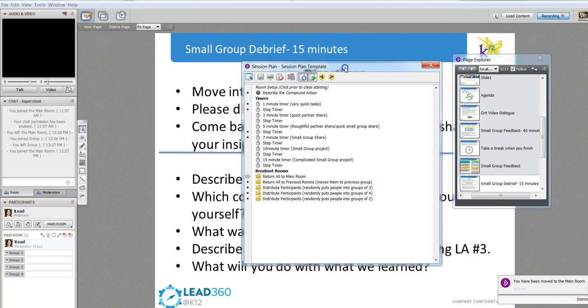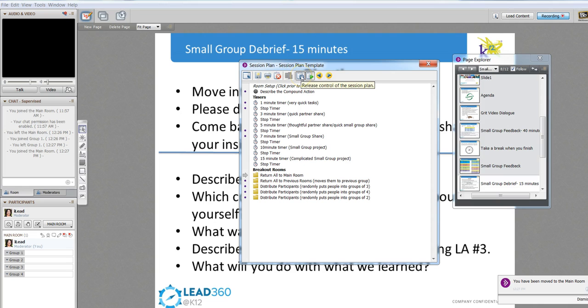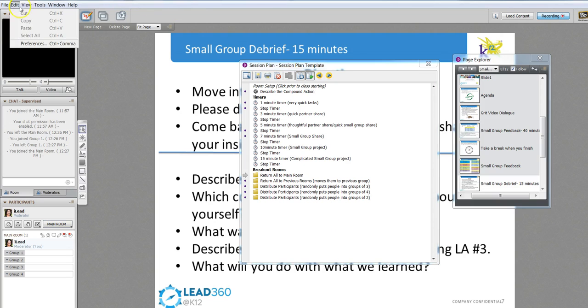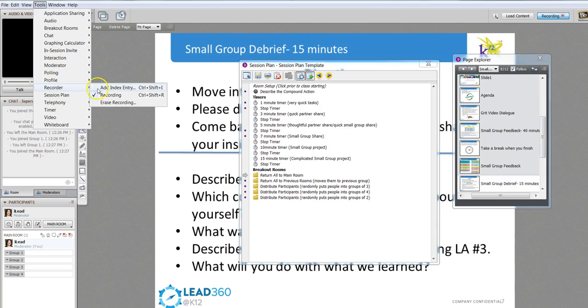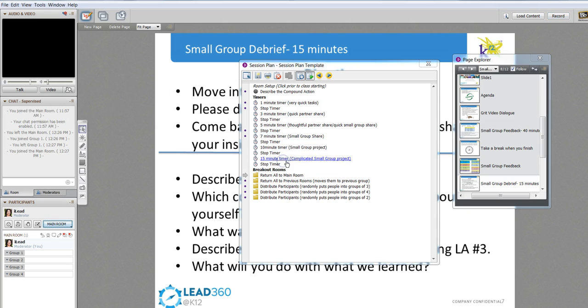So these are the basics of using Blackboard Collaborate, the session planner. Again, all your timers are in here. When you begin, before people get in here, you will press this room setup. And then when you begin, you'll make sure that you go to Tools, record the session. And then when you're done, you'll make sure that you hit the record button again. And that will end your recording session.